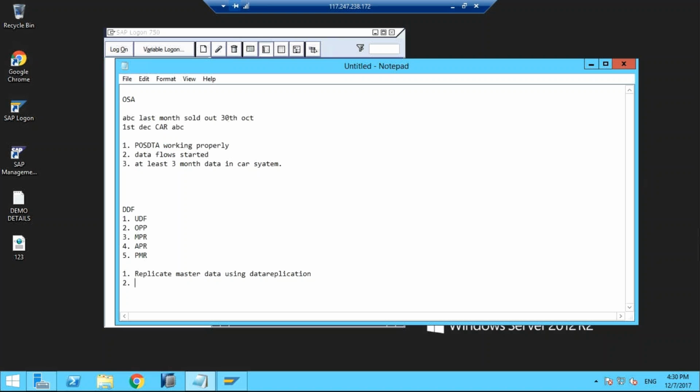Now when the CAR tables contain all master data after replication, you can see the tables contain the master data properly.